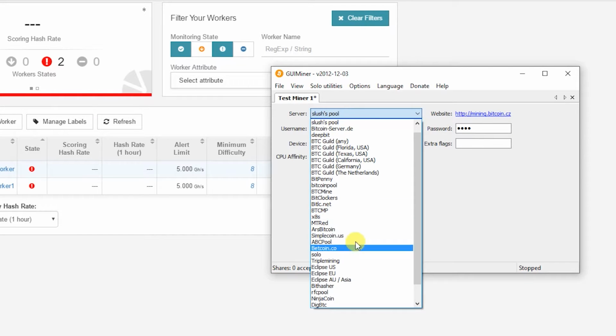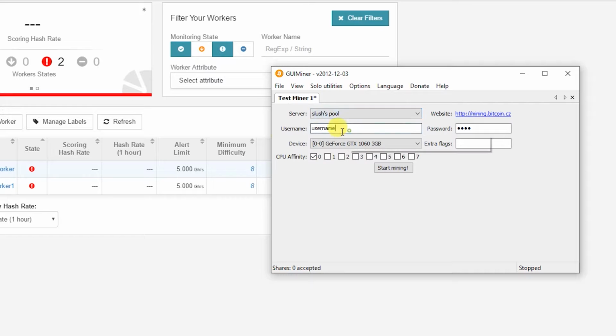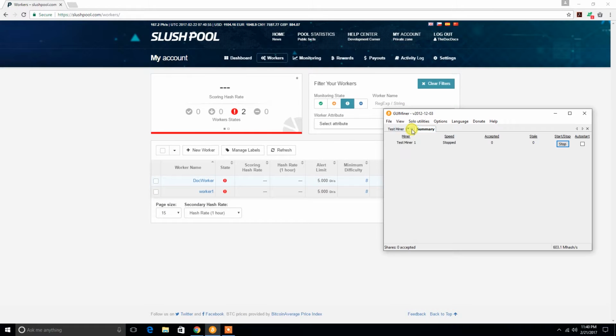There will be a list, but whatever pool you use, that'll be the server. For the username, you just use the exact username of the worker that you just created. As for the device, you'll have an option to use your graphics card or your CPU processor. I recommend using your graphics card because it's about 100 times faster. Once you click on your graphics card, create an arbitrary password, keep the CPU affinity at 0, and you're ready to start mining. So now once we're mining, click on View, Show Summary, and you'll be able to see the details of the mining process.